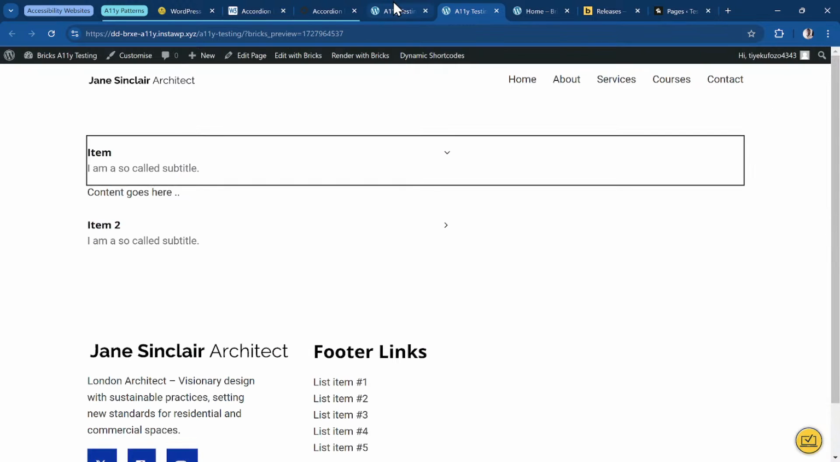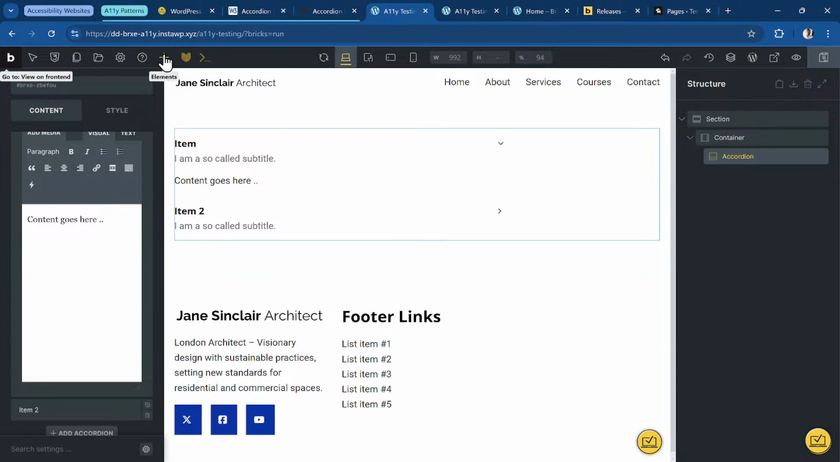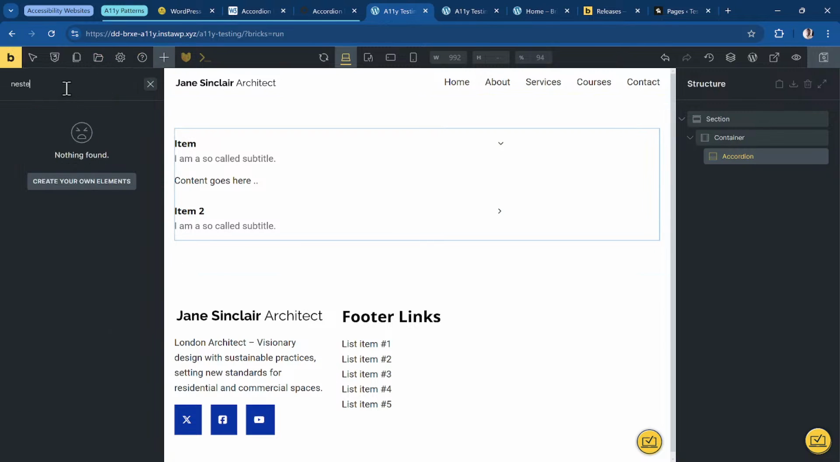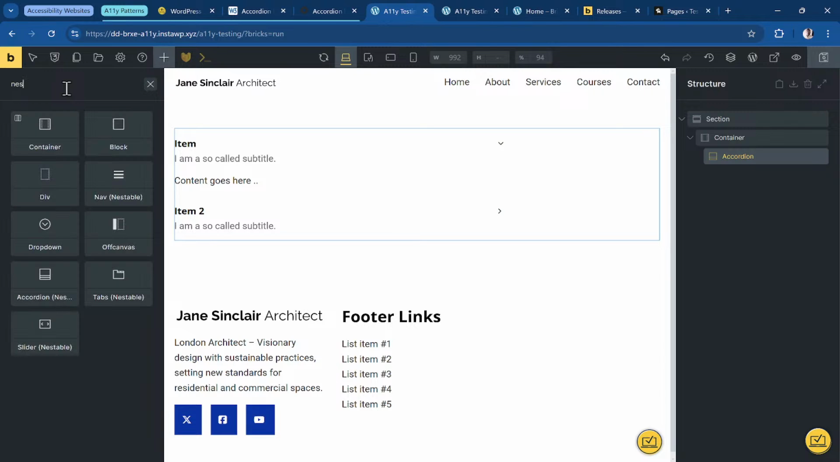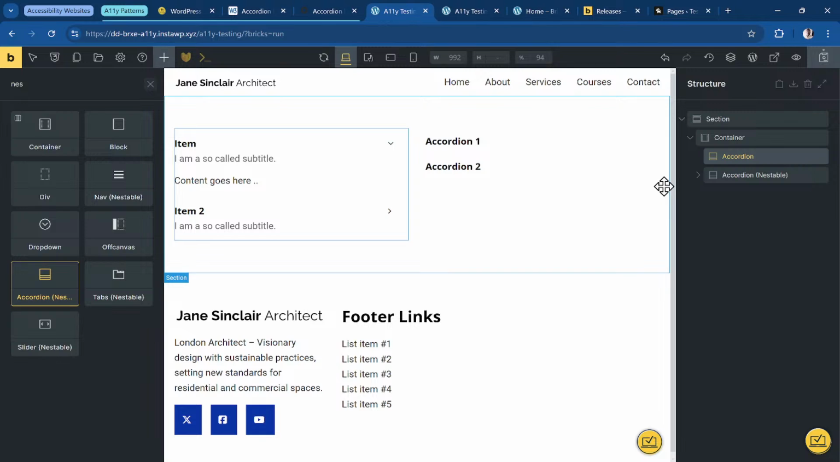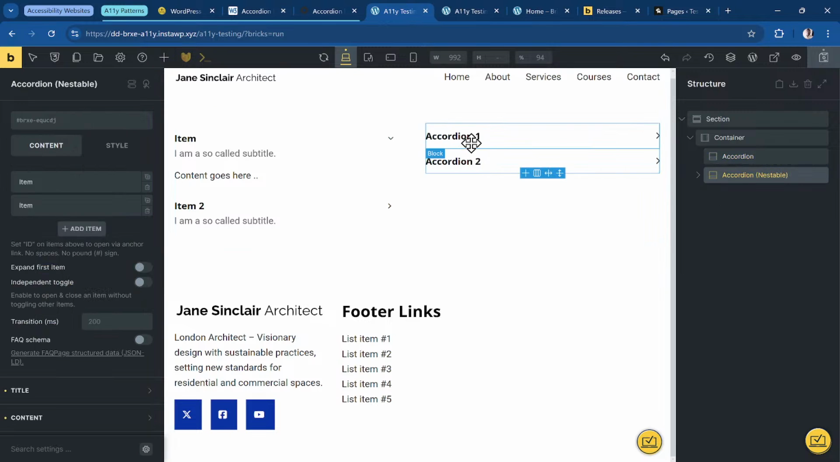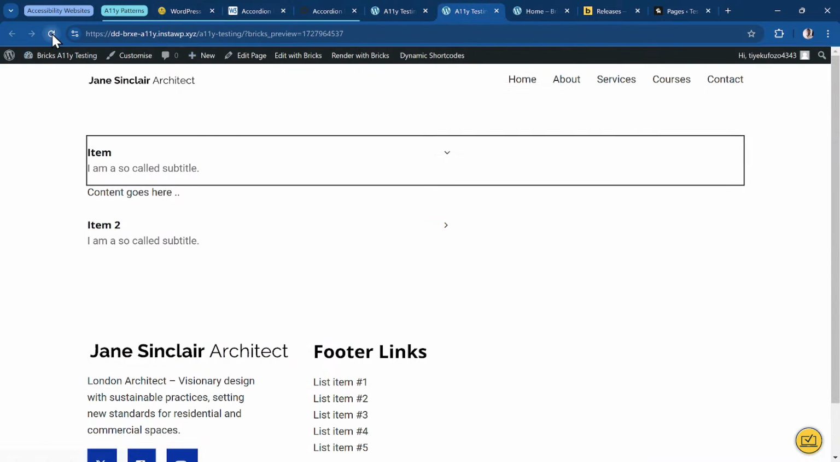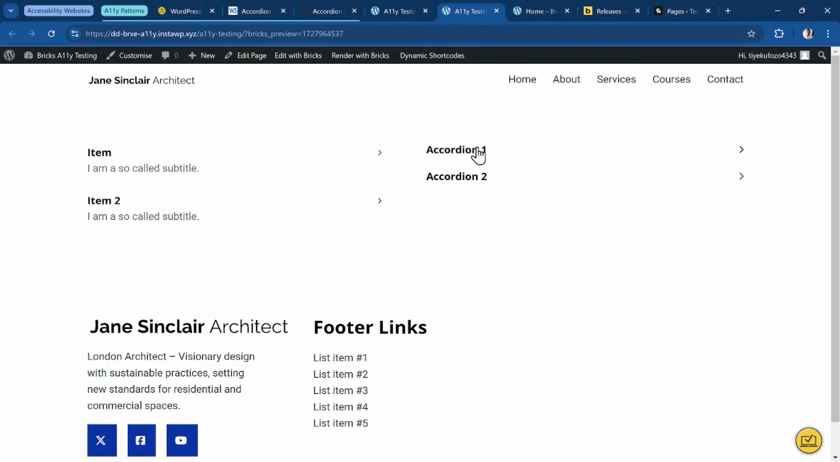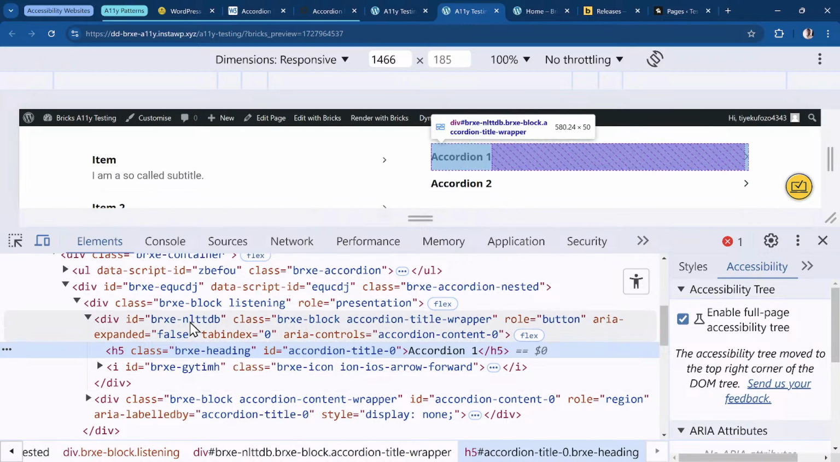So now let me see if it's better for the other accordion, which is the nested one, or nestable, okay. This is the accordion nestable. Okay, so we have the second one. Let me save it. And we'll go back, refresh the page and see what it is. Okay, so with the mouse test again, everything opens. Now I'll check the HTML, inspect it, and see if they made it better.